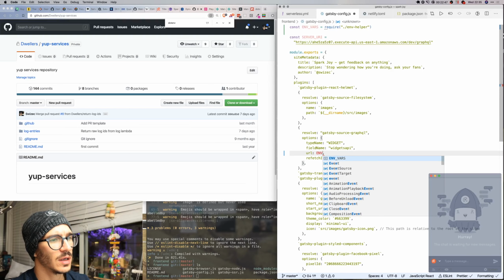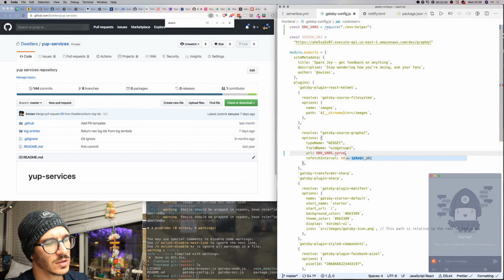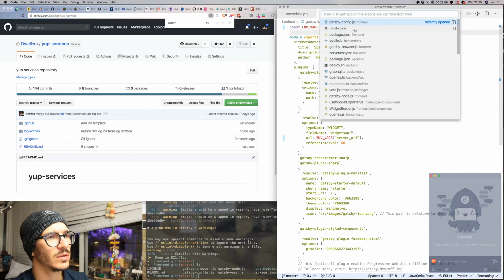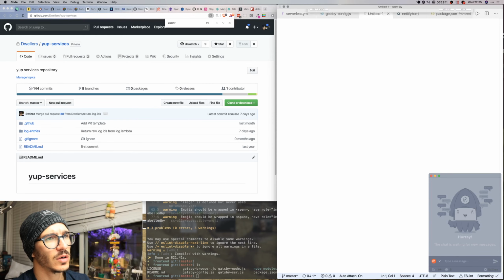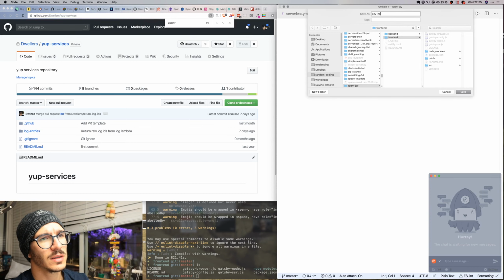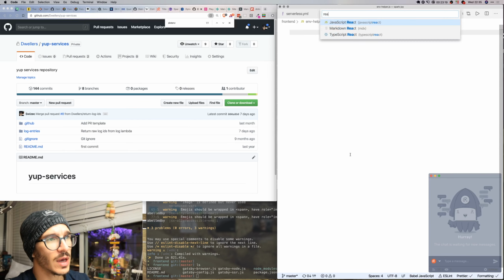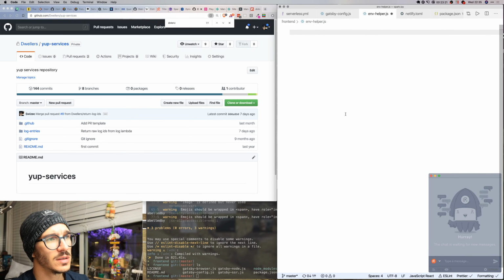We're going to say envvars.server URI, or like this, server URI. Bam. Then we take this guy like that, and let's go figure this out. We create a new file called env-helper.js, and we save this as React mode so we get the right things.